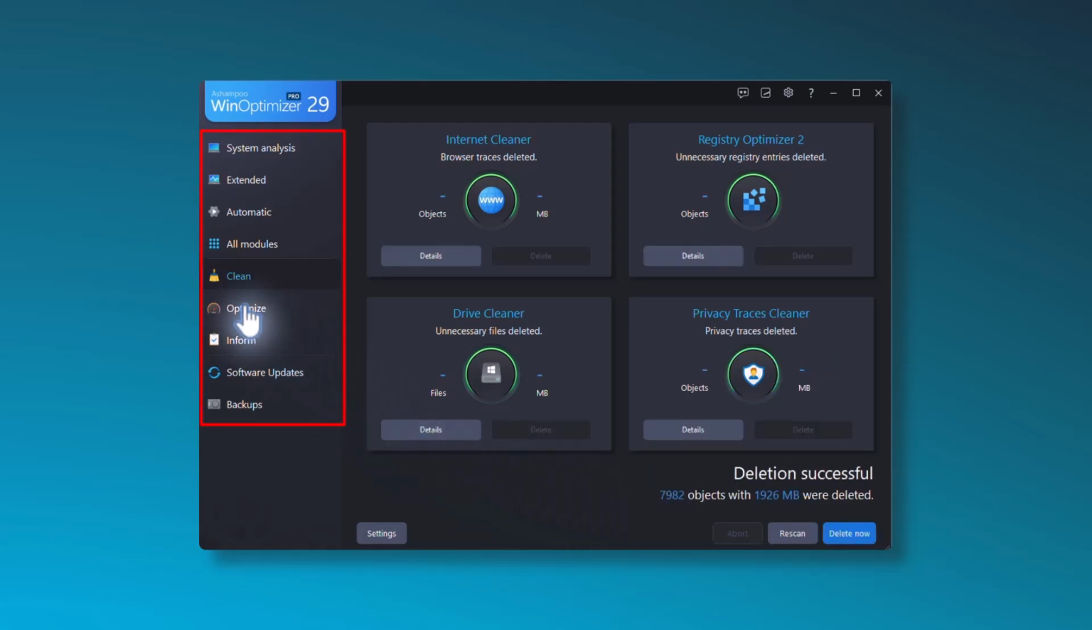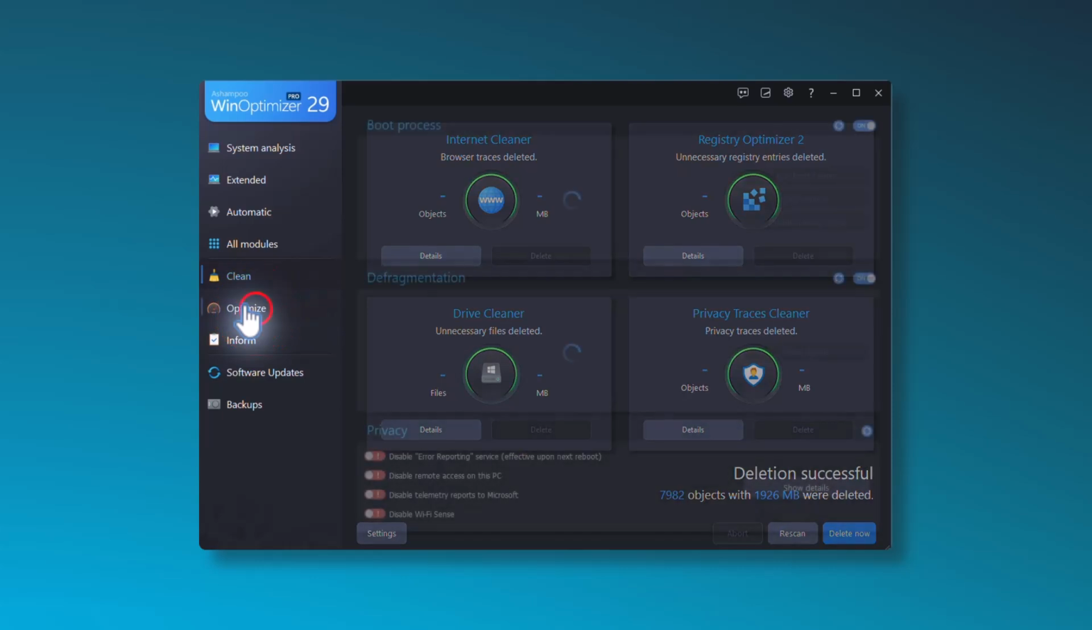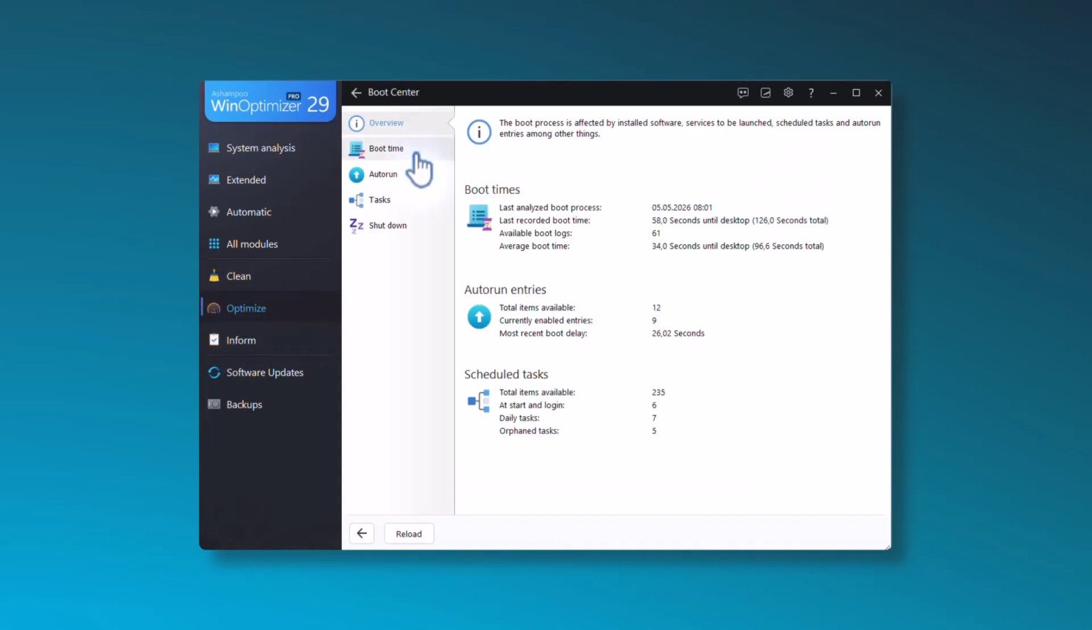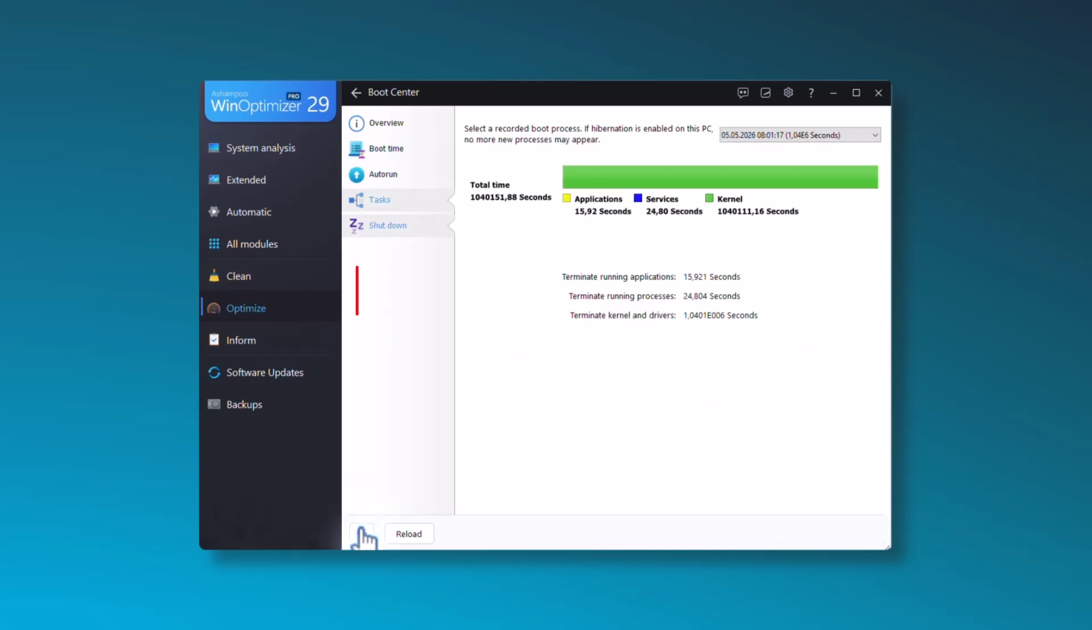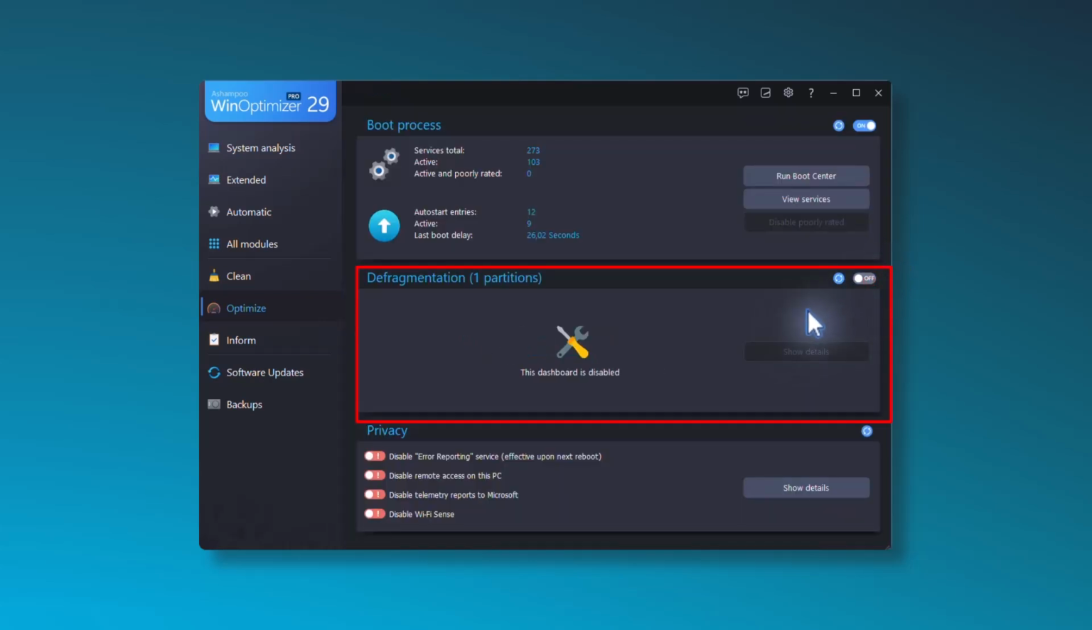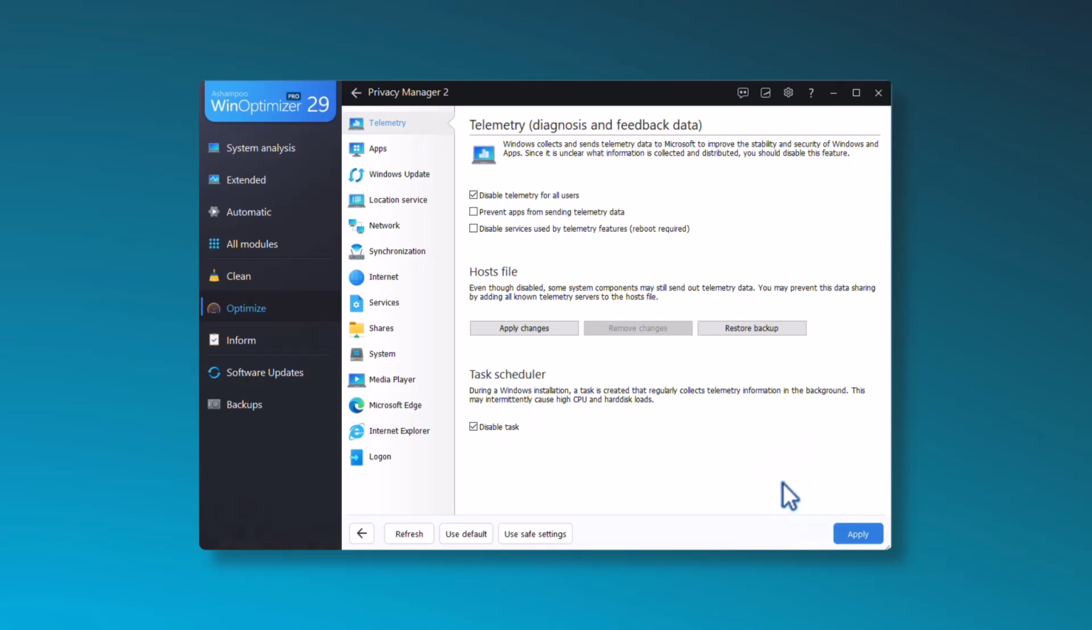With the Optimize function, you can enhance the boot process and manually adjust the startup entries. Additionally, you can defragment your hard drive here, provided it is not an SSD. We do not recommend defragmenting an SSD. Important privacy settings can also be configured here. By selecting Show Details, you will access the newly introduced Privacy Manager 2, where comprehensive privacy settings are available.